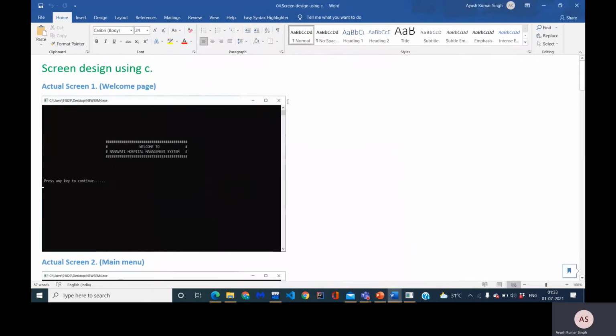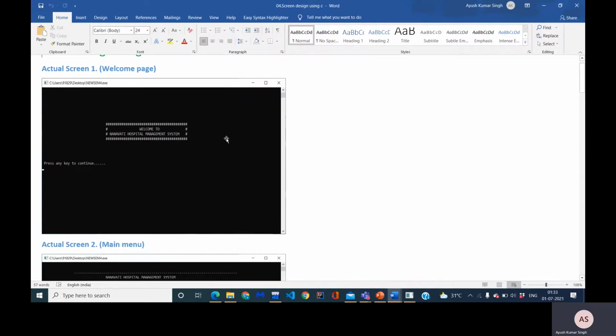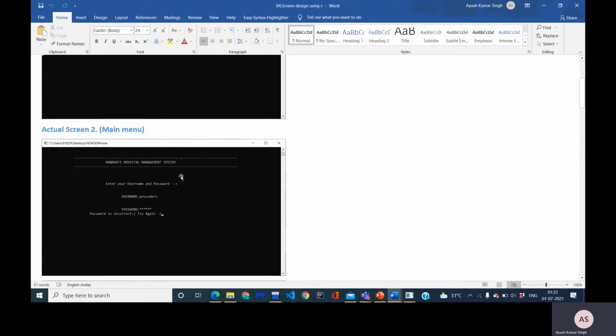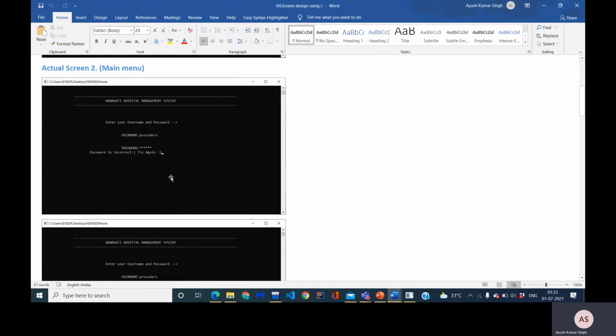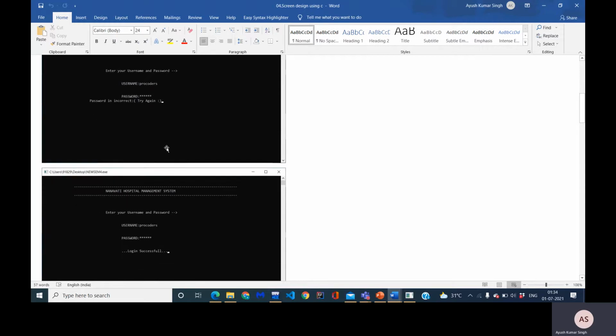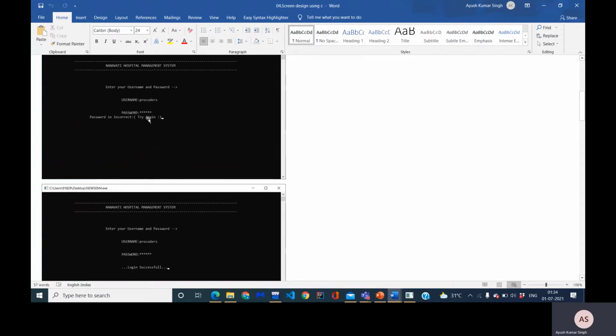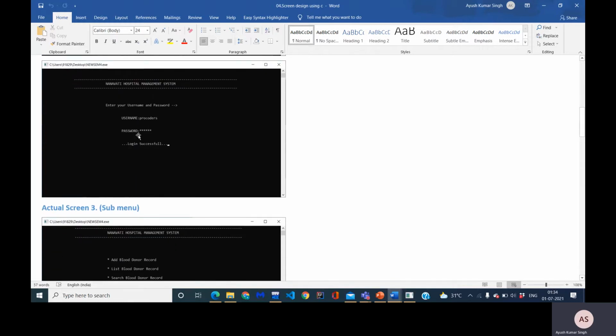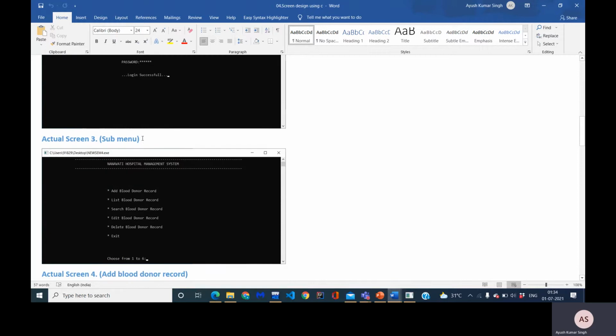Now I am showing the screen design using C. Here it is actual screen 1. Here it is the welcome screen, which I have created using a C program. Now I am showing actual screen 2, which is the login screen. If the user enters the wrong username or password, the application shows that the password is incorrect. And after writing an incorrect password, again the menu comes, and if the user enters the correct username and password, he is logged into the application.